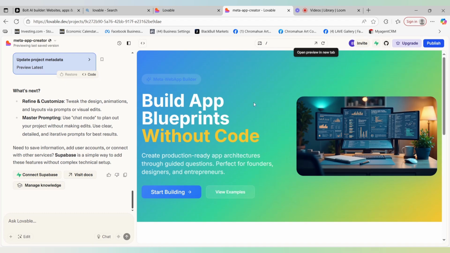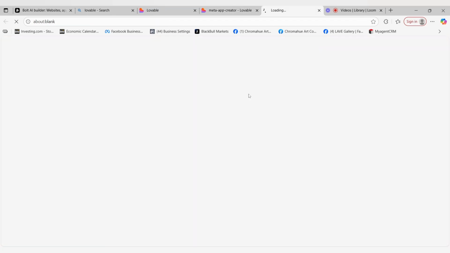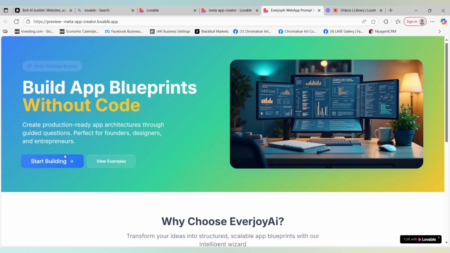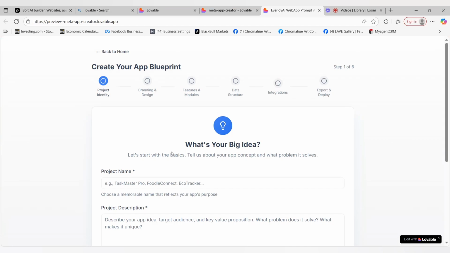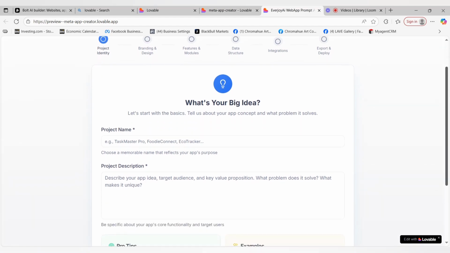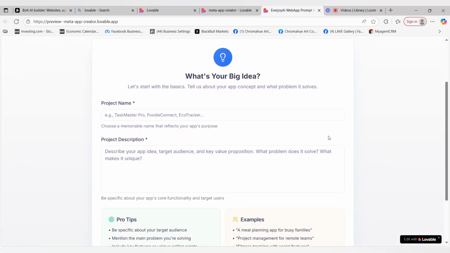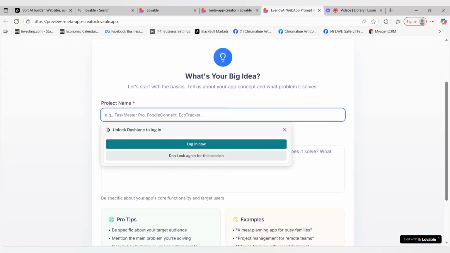So this is the page here. So I want to take you to the main page and start building. So this is the dashboard, and basically it takes you through what is your big idea and what is your product description. And this is where you can straight away come up with a name.